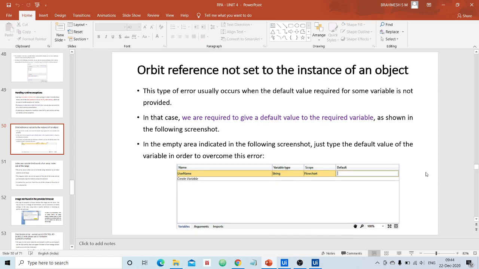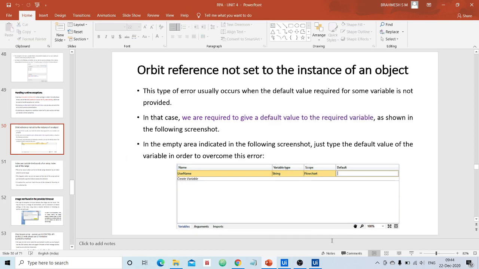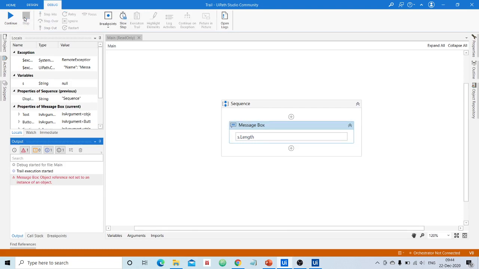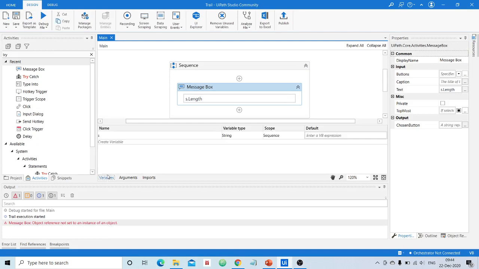So this usually happens when you don't give a default value for the variable that you have created. That's what the author is telling here. So this is what has actually happened here. Okay, I will forcefully stop the program. Why are we facing this problem? Because we just created a variable and we did not provide any default value here, or we did not assign any value using an assign activity here before using the length property, correct?